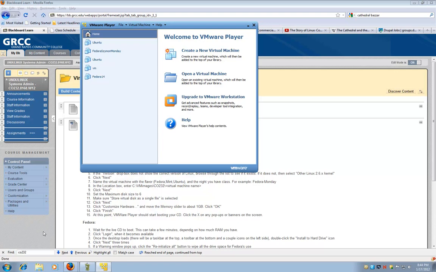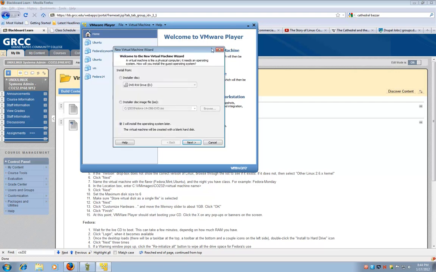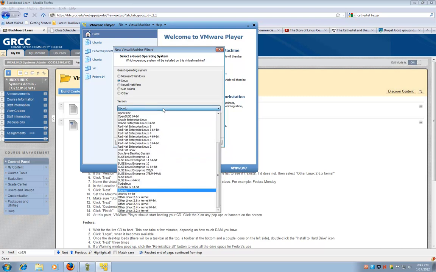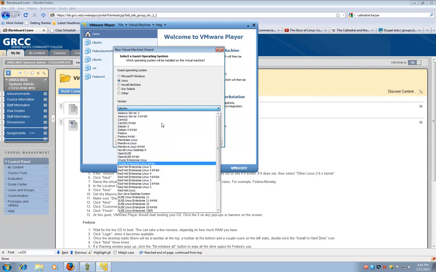So to start a new virtual machine, go to create a new virtual machine, a big button at the top. Next, it's very important that you select, I will install the operating system later. Okay? And then we'll go ahead and say next. Now we have options for different operating systems. Let's drop down version and choose Fedora. There are two options for Fedora. There's Fedora, which is 32-bit, and Fedora, which is 64-bit.